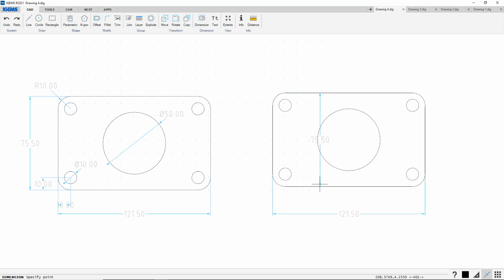Here and here. That looks good as well. And this is 10. This one is 50. This thing is 10. And from the center of this hole to this line is 10. And from the center of this hole to this line is 10. So that looks great. I sure know this stuff.